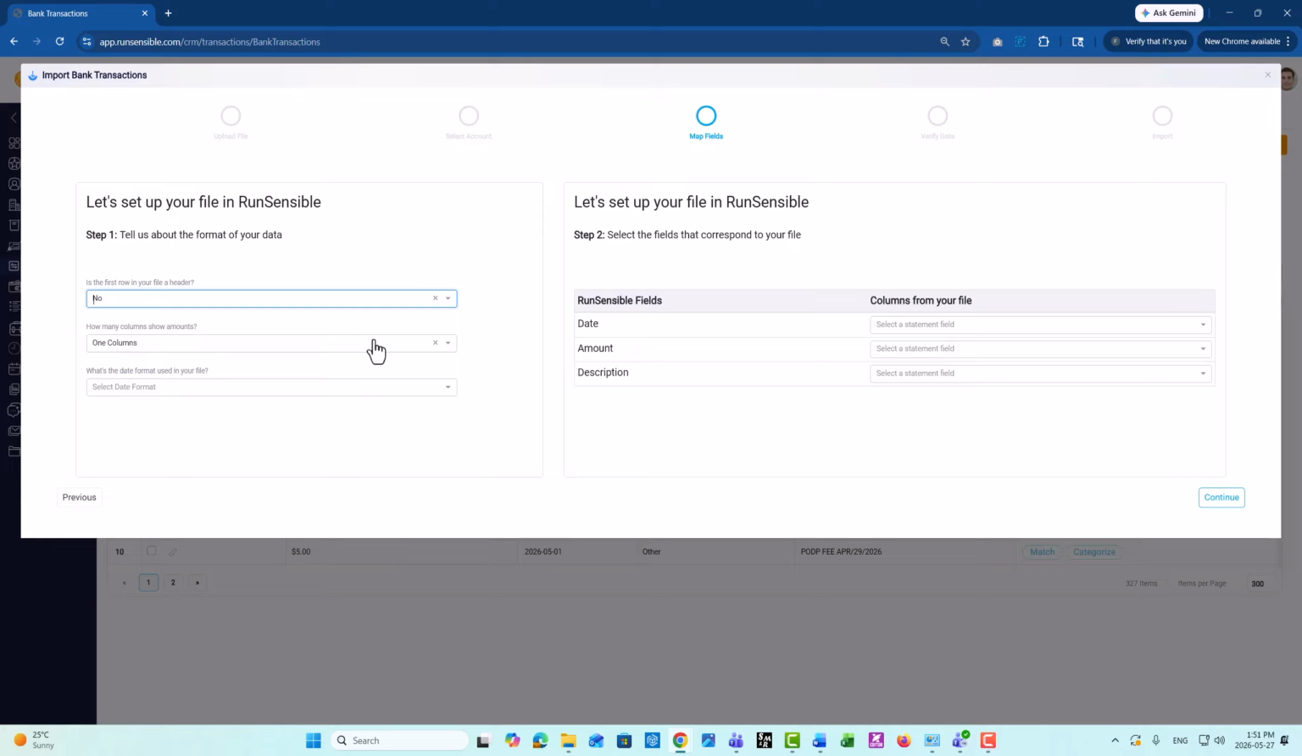Next, users must specify how transaction amounts are organized in the file. Some bank statements use a single column for amounts, where positive values indicate deposits and negative values indicate withdrawals. In this case, select one column from the drop-down menu, which is the default option. Other statements use two separate columns, one for money received and another for money spent. In that case, select two columns from the same drop-down menu.